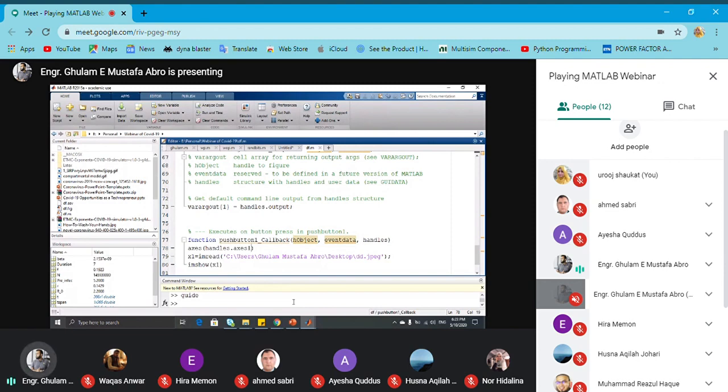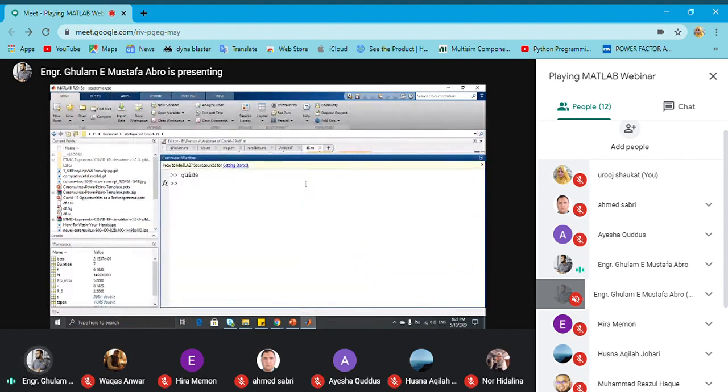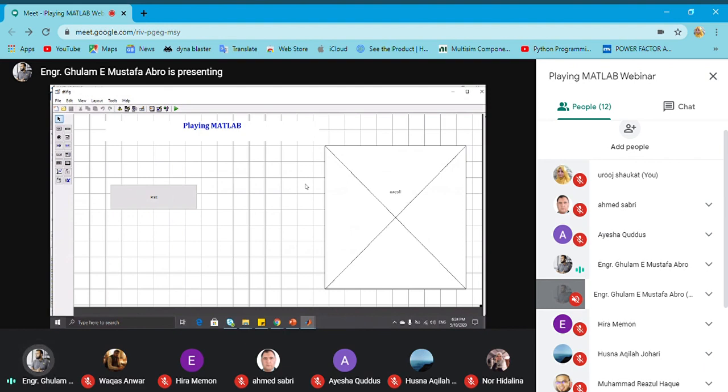Now if I close this, how do I call it? For that, you write guide, and what was the name of that? That was df, right? So df.fig. When you call this, it will bring up your GUI in front of you. Guide, your GUI name .fig. So this is how you do it, right? And this is all for today's session.